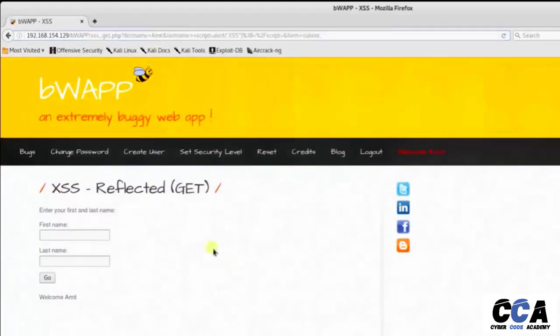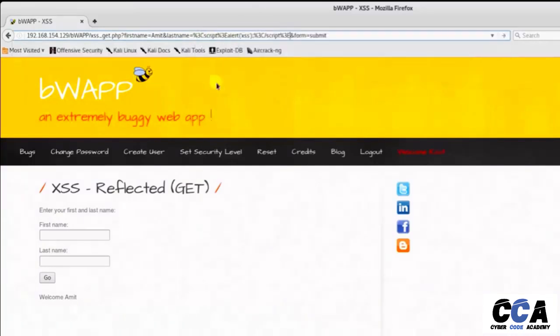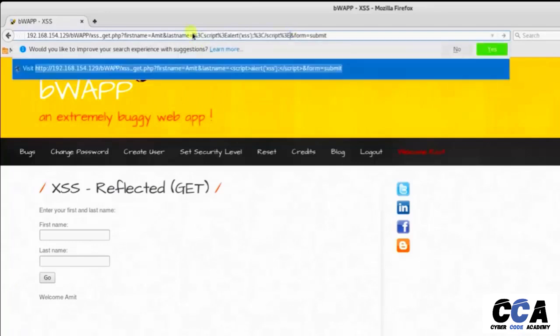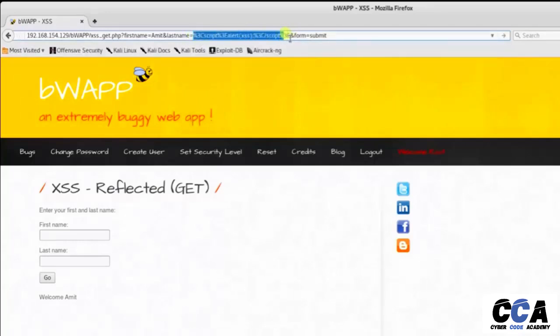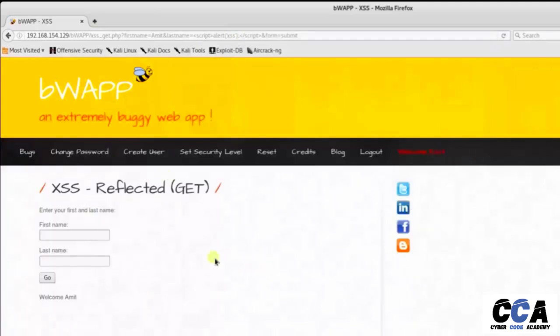Now let's try with URL hexadecimal data. Modify the last name with hexadecimal code data, that is replace the script alert script tag with %3c script %3e alert XSS %3c script %3e and click on go. You can see that we got pop-up message. The source code hexadecimal form is converted to normal form.